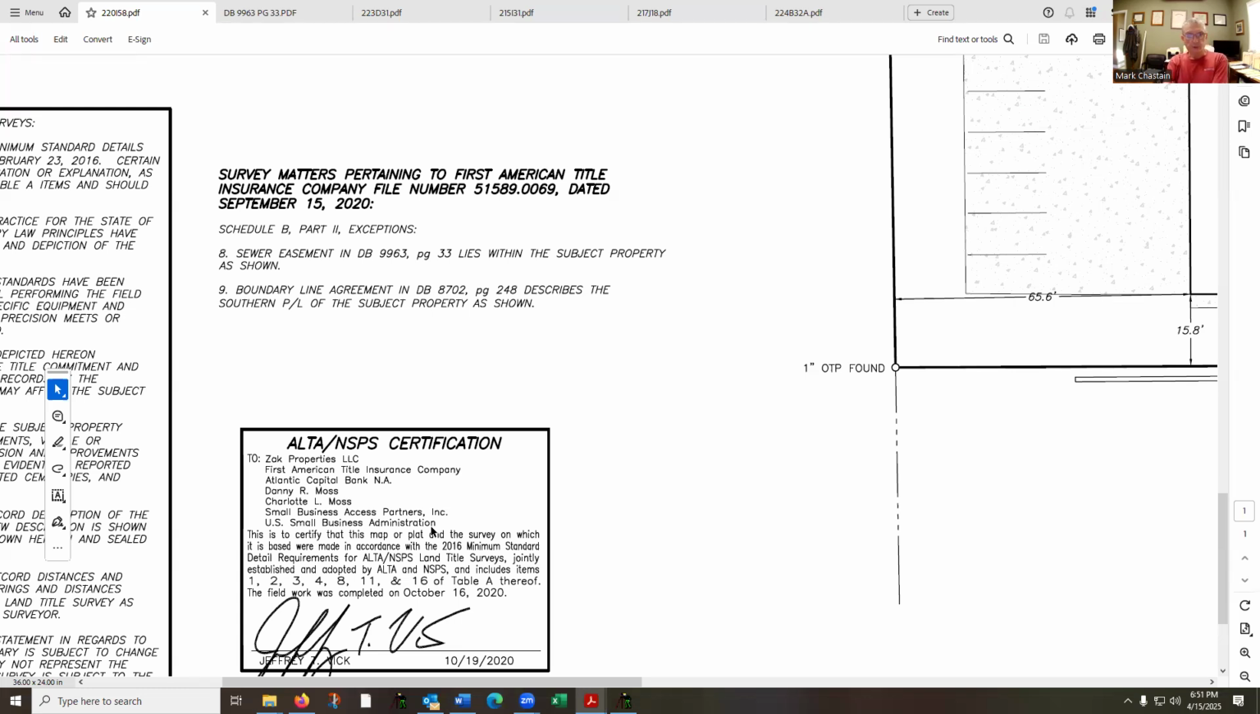And so sometimes you wind up with a lot of different people. Basically, everybody that's participating in the loan or affected by it is going to want to be certified in here, so that if there is a problem with the survey and it causes a problem, and let's say that the bank bows out and the Mosses that owner financed it wind up holding the bag, then they've got somebody to sue.